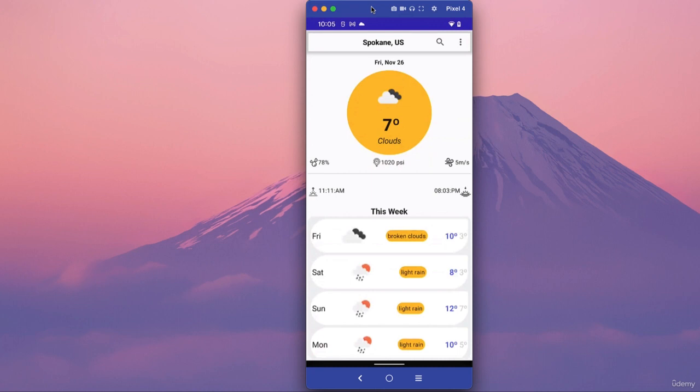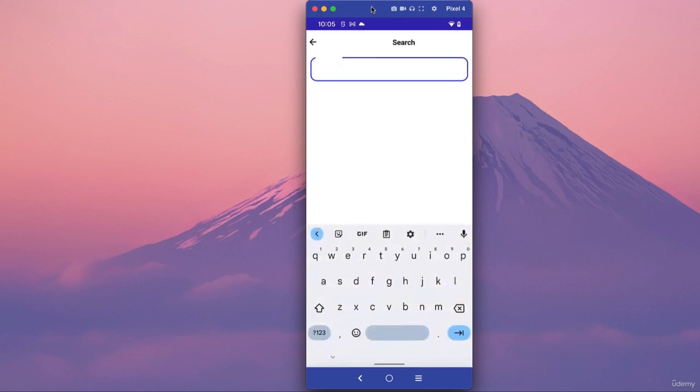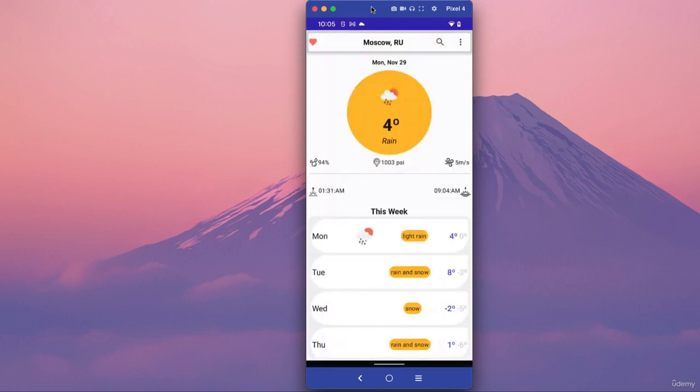But the beauty here is that we can do a few things. First of all, I can go ahead and tap there to go and search. I'm actually using my phone here. And I can say I want to look at Moscow. What's the weather in Moscow? Hit enter. It goes and finds Moscow, in this case, Russia.